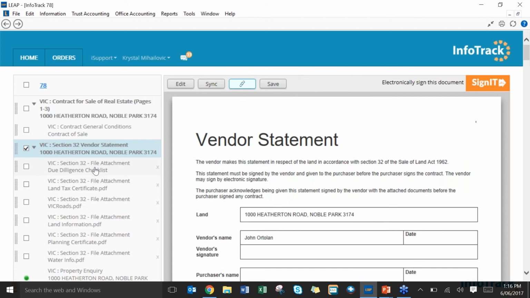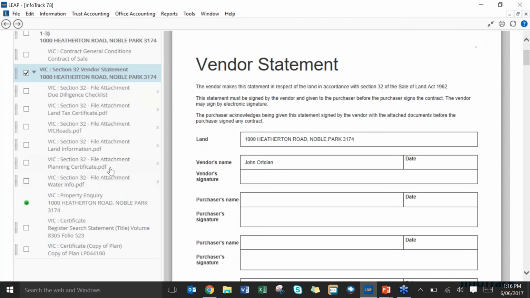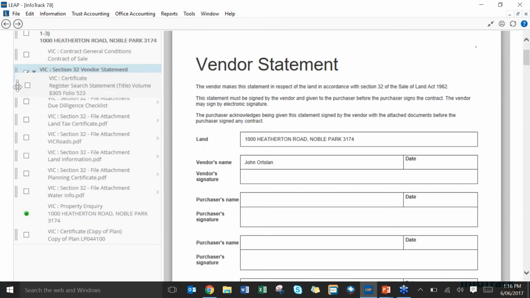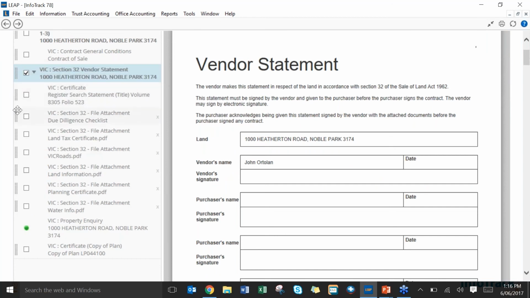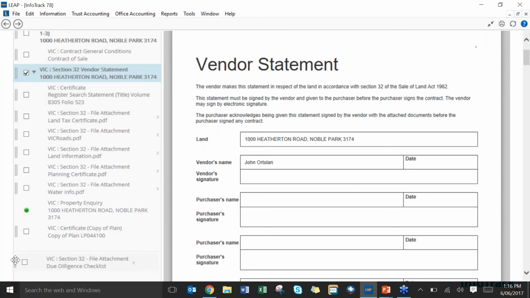Now, depending on how you like to order your documents within the Section 32, it's very easy to move these documents around. So just by picking up the bar on the left-hand side here and clicking, I can drag and drop the title search to the top, the due diligence checklist to the bottom, and whatever else I want to do. So very easy to shuffle the documents into the order that you like.